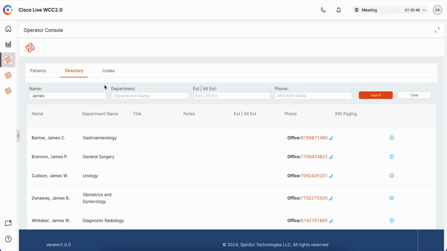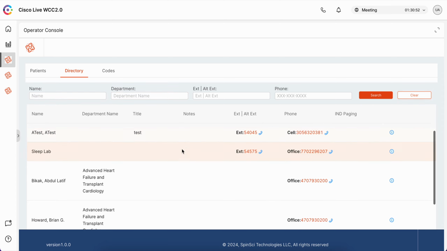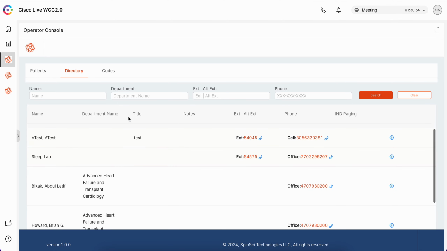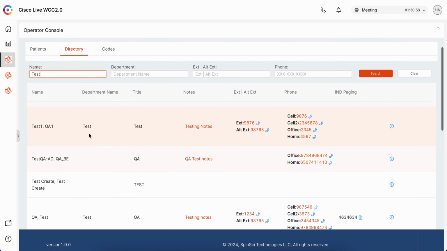Now I can move on over to my staff directory, kind of being my main source of truth in this way. I can look at basically all the entries that I have, or I can look at different things here. Like let's say I look for test, I've got department names, titles, different extensions, phones, and any notes as well.